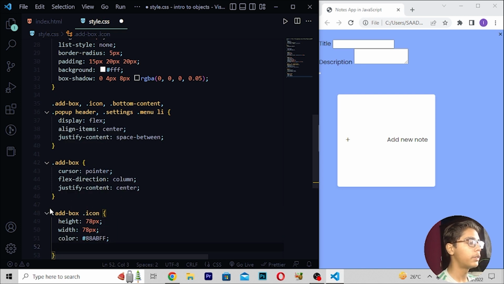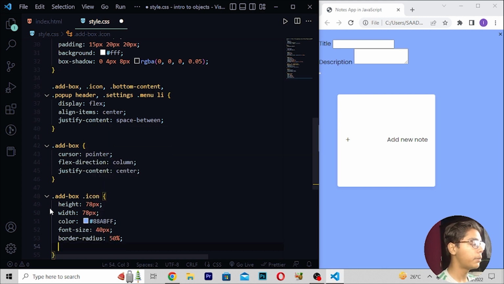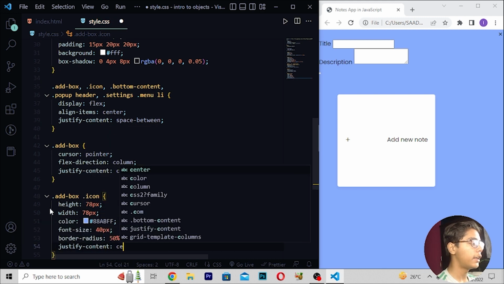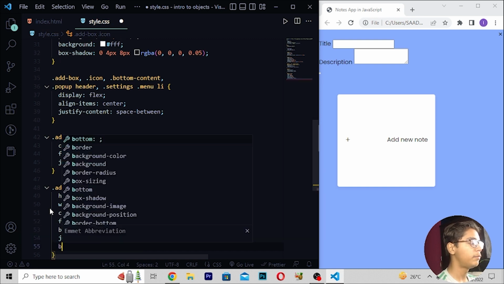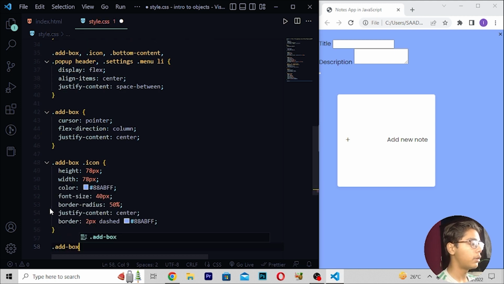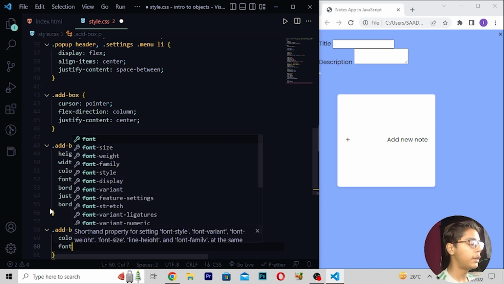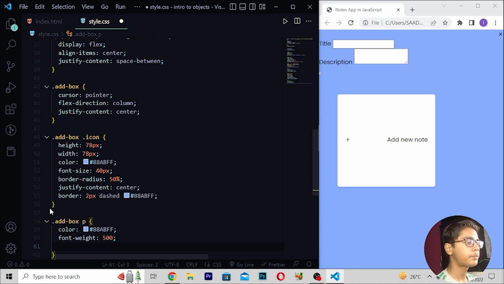88ABFF. Then here you have to move down, right here font size 40 pixel. Then you have to move down, right here border radius, here I will be writing 50%. Then right here justify content center. Here you have to write border which should be 2 pixel dashed, and then here I will be writing 88ABBF. So here I'll be writing. Then I'll be writing add box p tag, right here color which should be 8ABFF. Then here I will be writing font weight 500, right here margin top which should be 20 pixel.